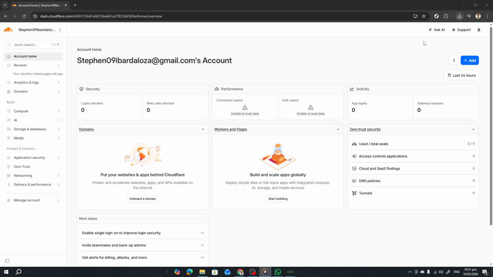First, sign into your Cloudflare dashboard and open the site you want to protect. If you manage multiple sites, make sure you've selected the correct one from your list. We'll be working inside that site's settings for the rest of this walkthrough.